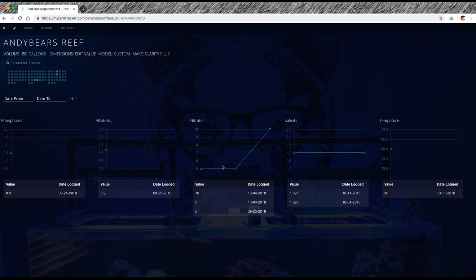Now basically this is a breakdown of all the different parameters that you've logged, and it gives you a good visual representation of your data. So you can see where you've jumped up, and all of these values are dynamic, based on what you have. So it looks like I might have a really big jump here when really I don't. Like 5 to 10 is nothing really for nitrates. I mean, some people might think so, but not really big.